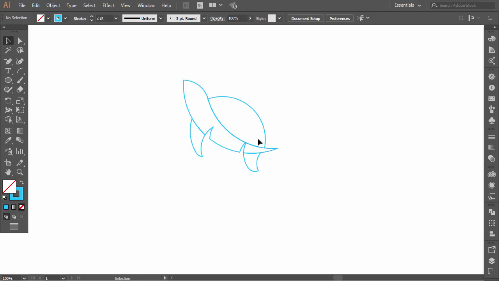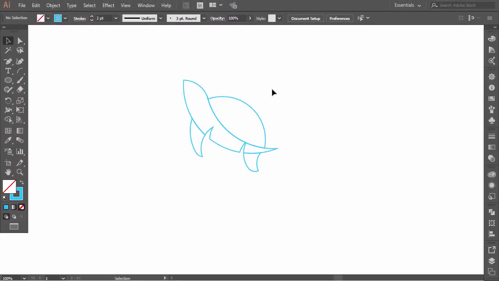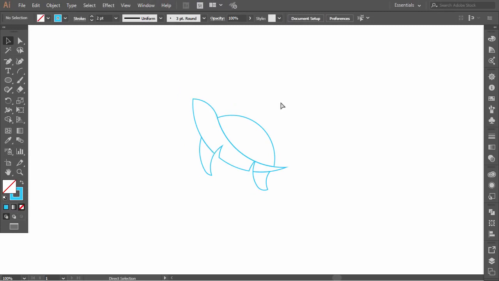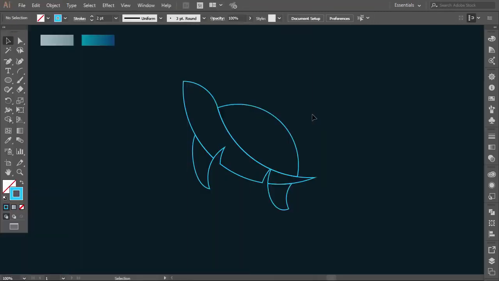OK, congratulations, we made our golden ratio turtle logo. Now it needs some colors to stand out. OK, this is the outline of our golden ratio turtle, and these are 2 gradient colors that I picked before. You can apply any color you want.